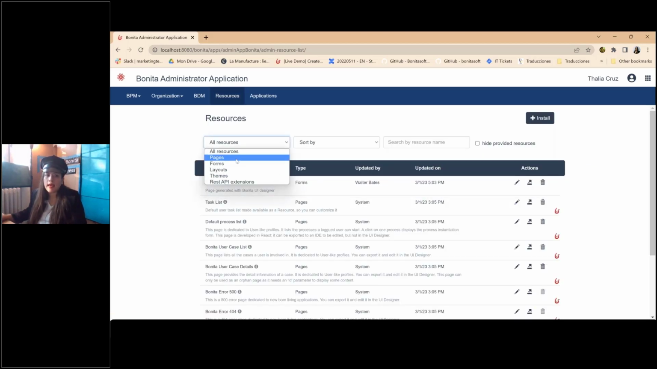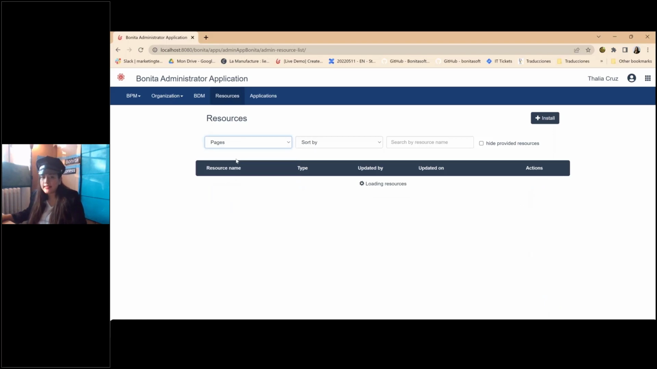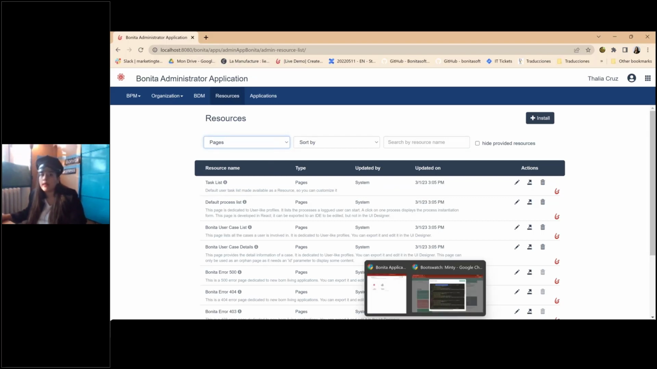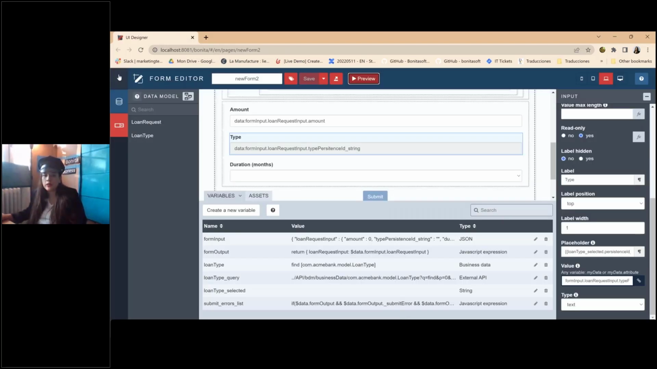So as I said, for the pages, there is a task list. So it's already in there. It comes with Bonita, so you can use it. And as I was saying, I created a page just before, and it's available in my UI designer because it's a page that I created myself. Let me show it to you.